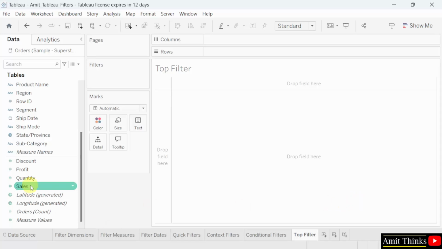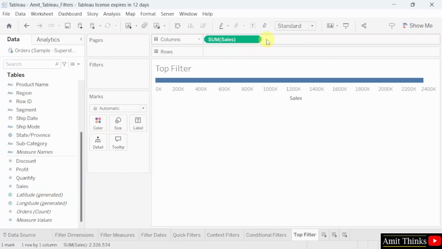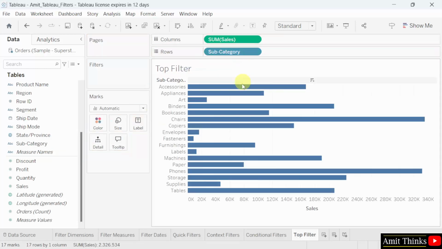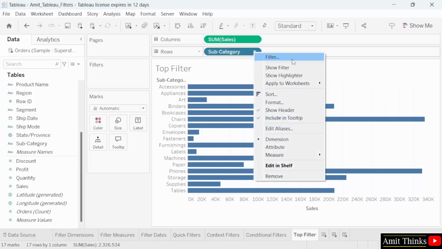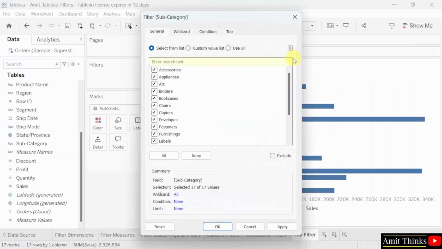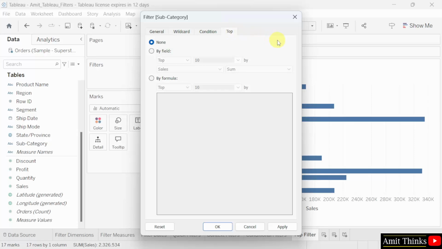Drag the measure sales to the columns shelf and the dimension subcategory to the rows shelf. Now a bar chart is visible. Right click the subcategory and click filter. Now a dialog box will be visible. Go to the top tab for the top filter.